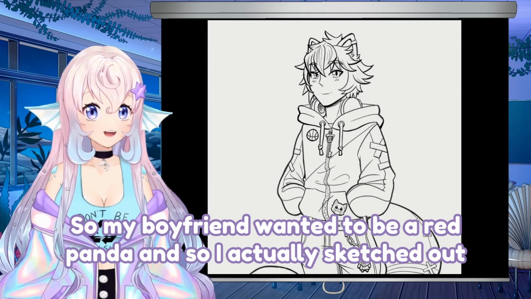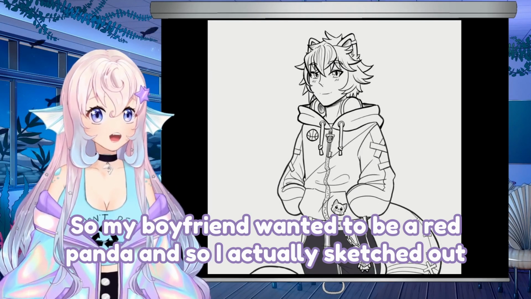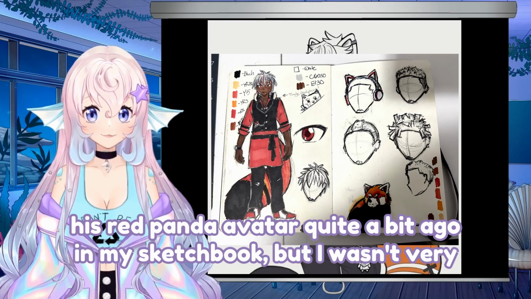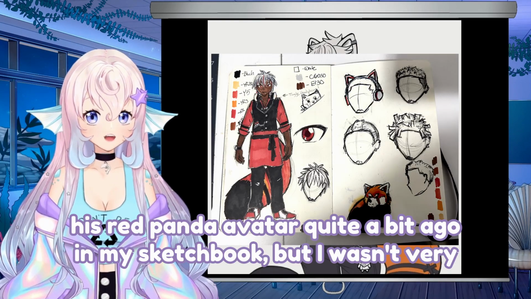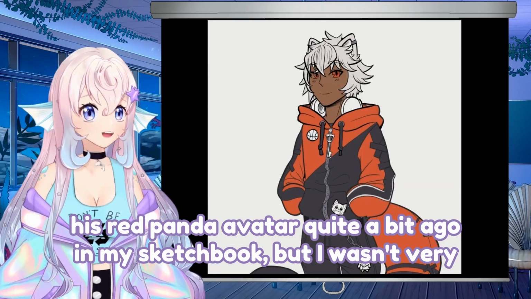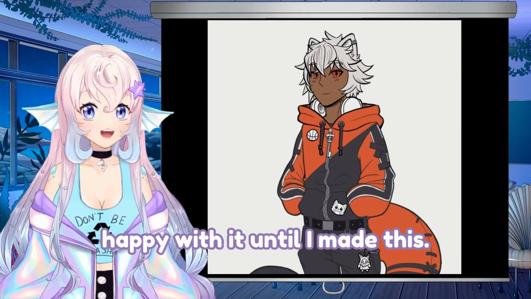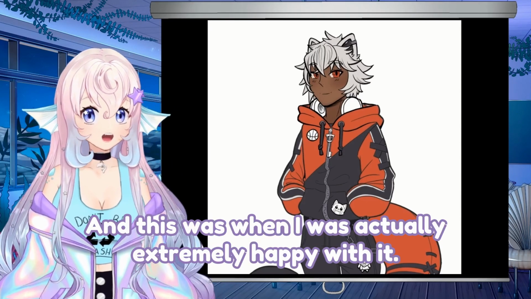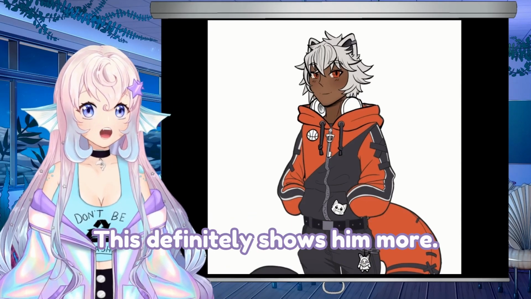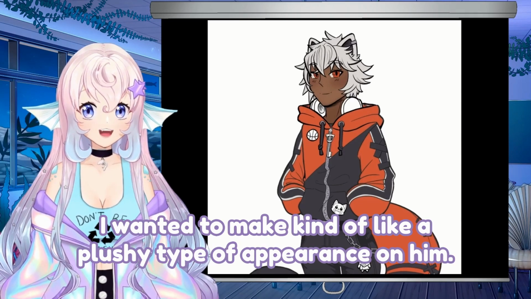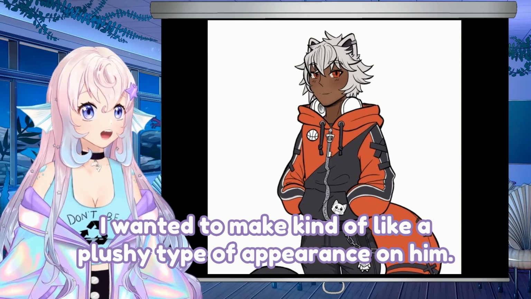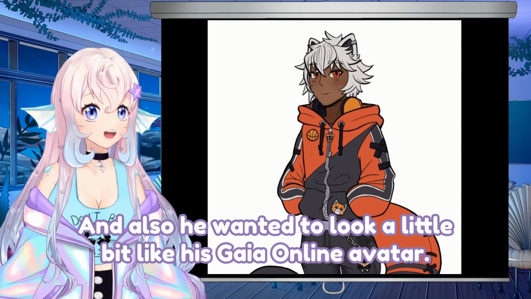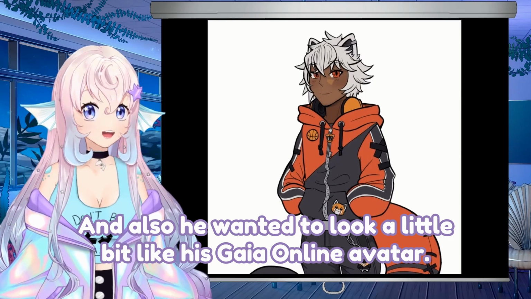So my boyfriend wanted to be a red panda, and I actually sketched out his red panda avatar quite a bit ago in my sketchbook, but I wasn't very happy with it until I made this. And this was when I was extremely happy with it. This definitely shows him more. I wanted to make kind of a plushy type of appearance on him. And also, he wanted to look a little bit like his Gaia Online avatar.